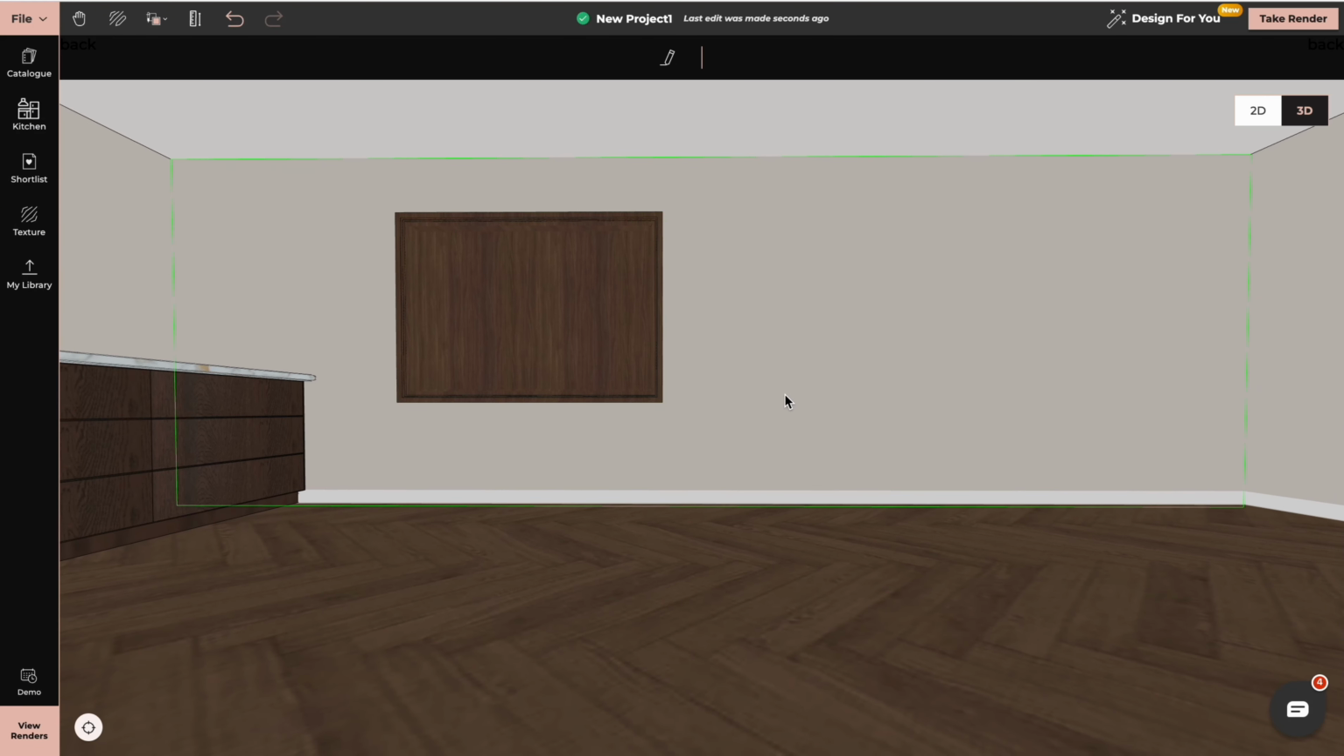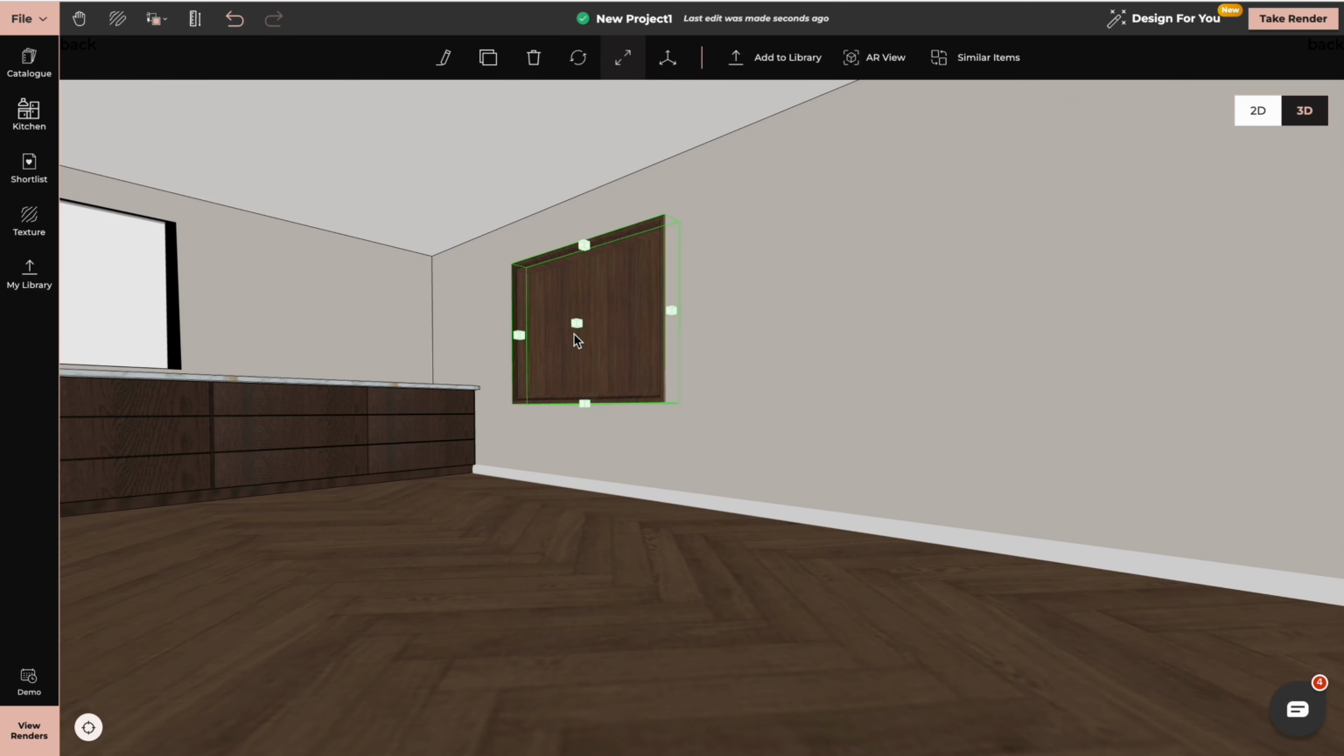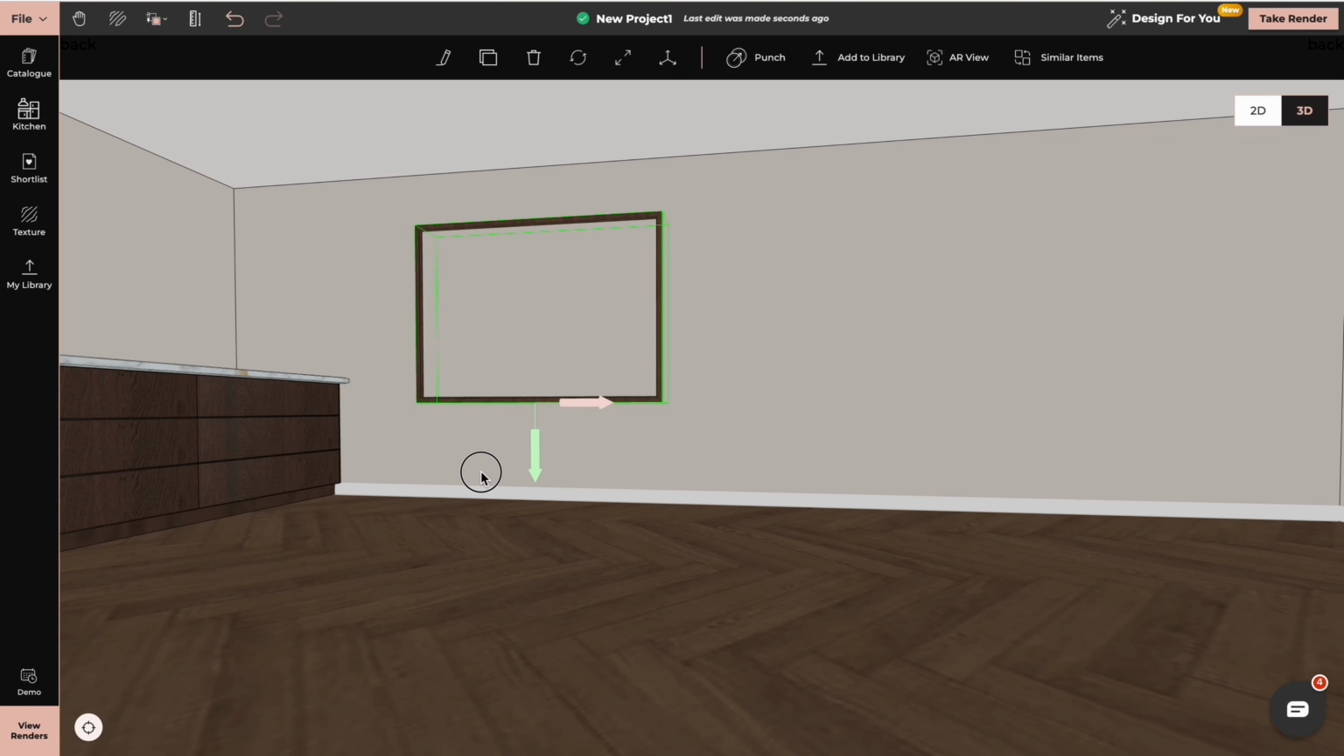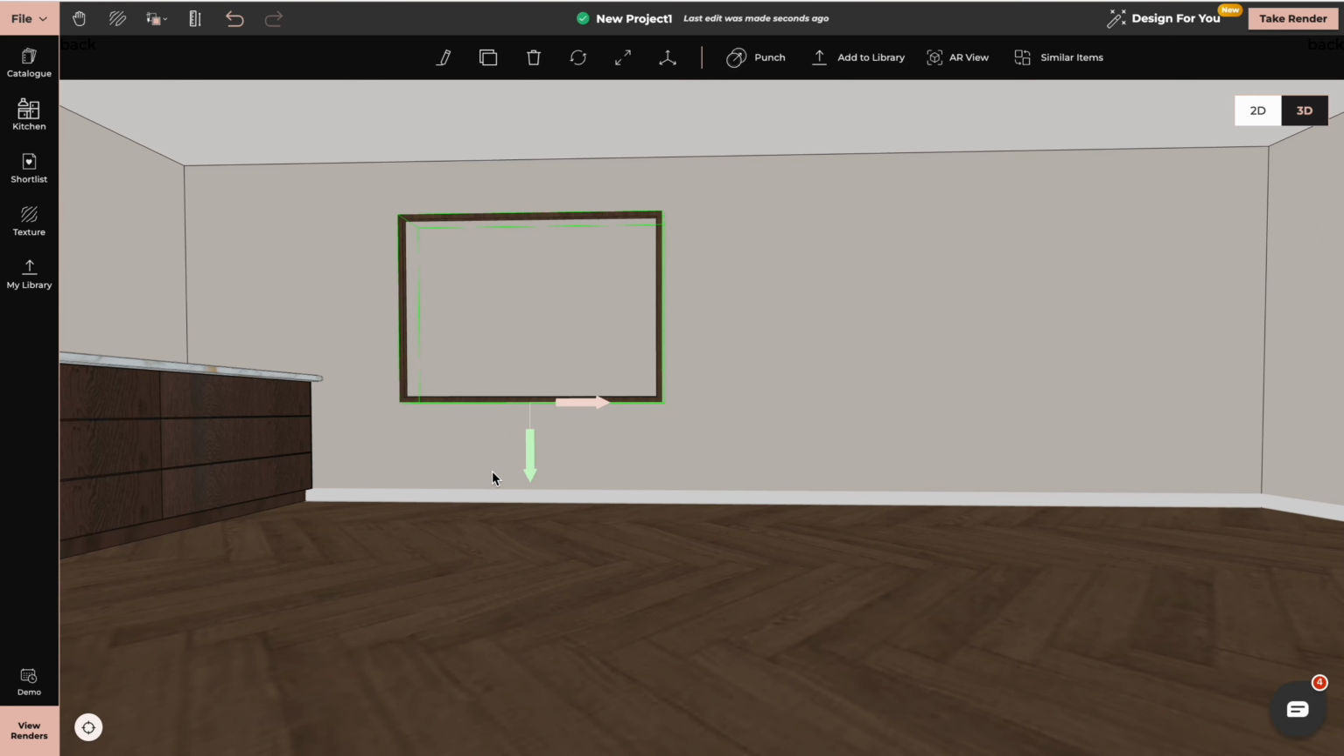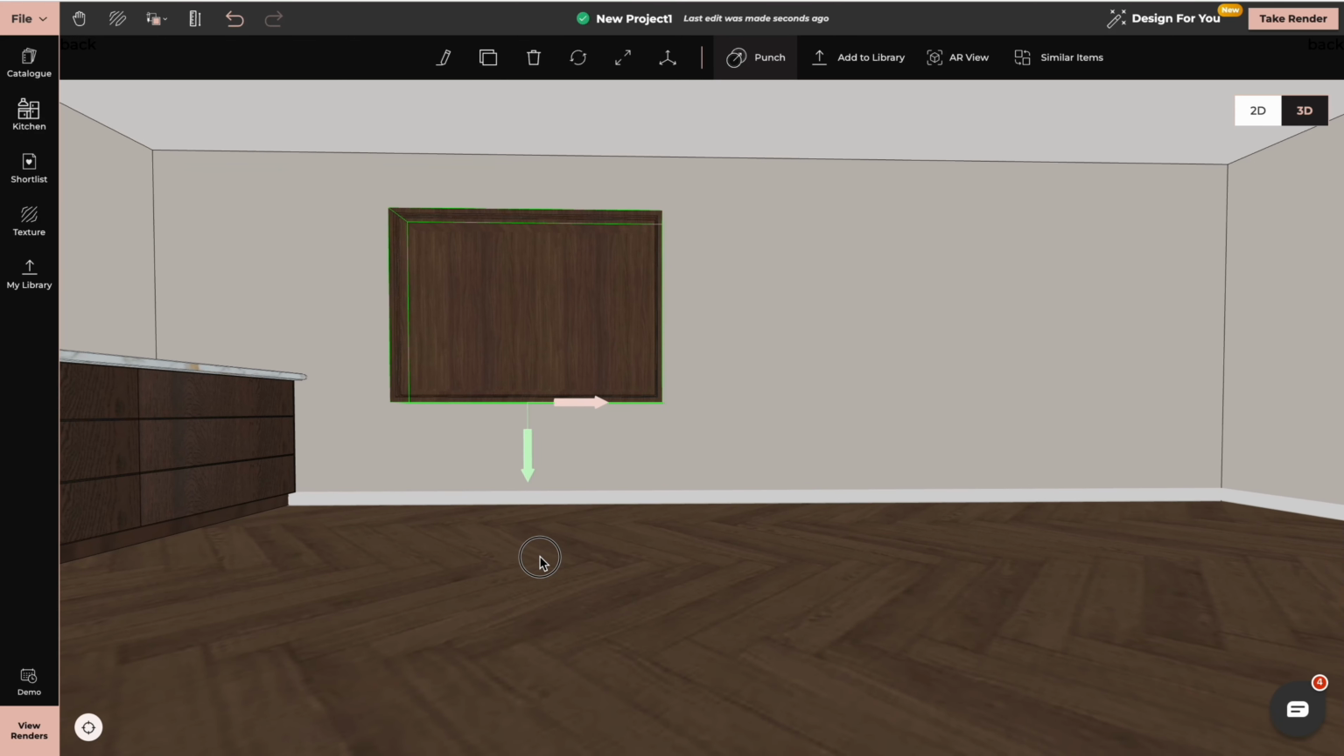But if we want to resize it and move it, then you will notice that the punch tool is available again and it's shown in the top center of your screen. So now when you resize the niche, then you can use the punch tool and your niche is fully visible.